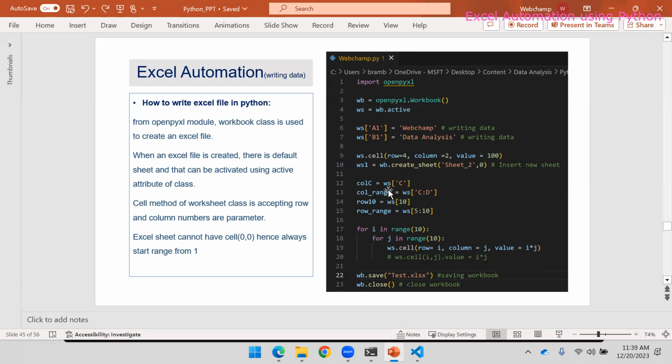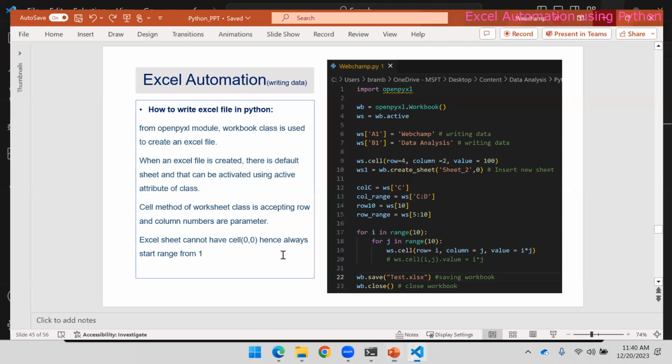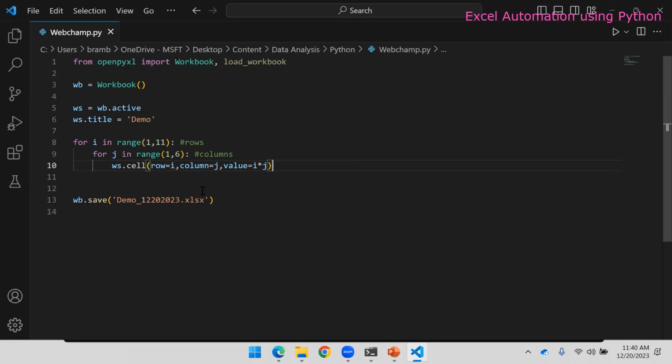Even we have seen how we can insert a new sheet also: inserting data into a single cell, inserting data into multiple cells. This is the only way. And if you want to pick a column or entire range, this is the way you can do it. I can make the selection of an entire row or entire column also.